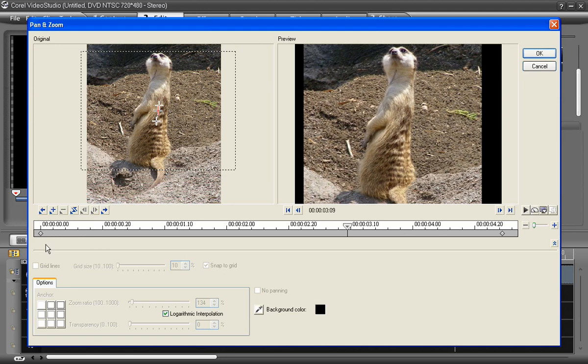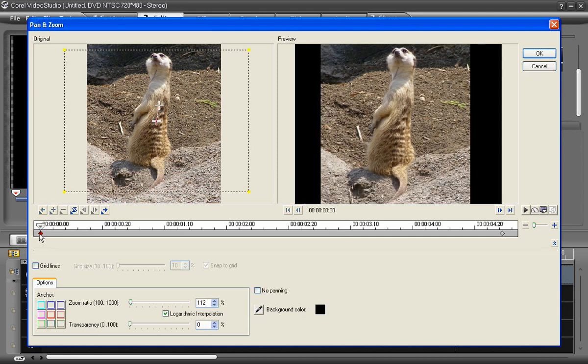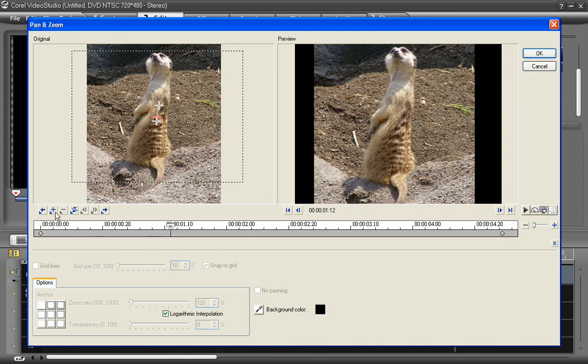Make sure your playback head is at any of the key frames, as these are the only locations you can make changes. For future reference, you can add a keyframe anywhere by moving your playback head and clicking the plus icon here. And then you can make adjustments there too. VideoStudio will automatically and gradually create any in-between frames between any two keyframes in a process called tweening.